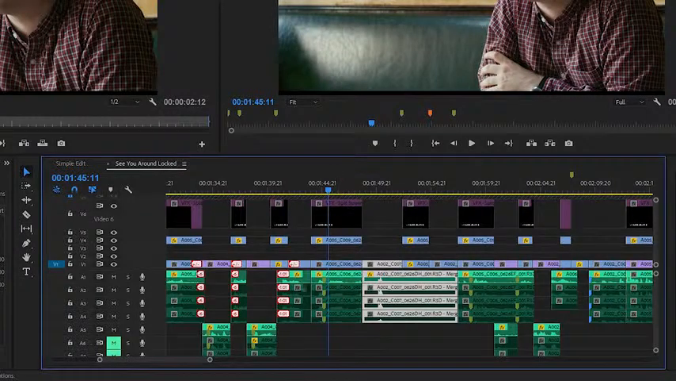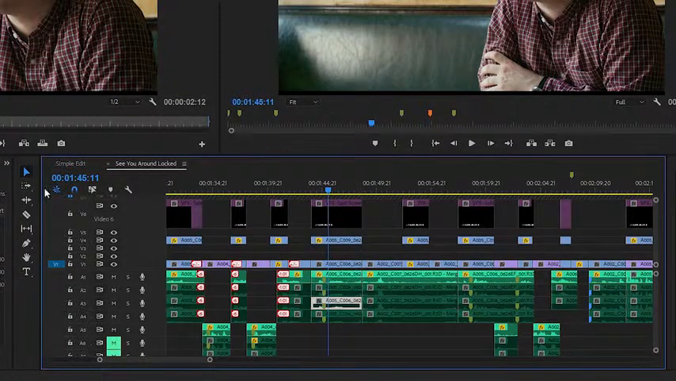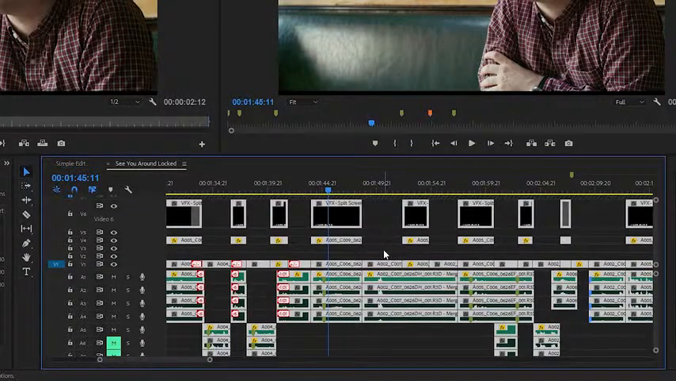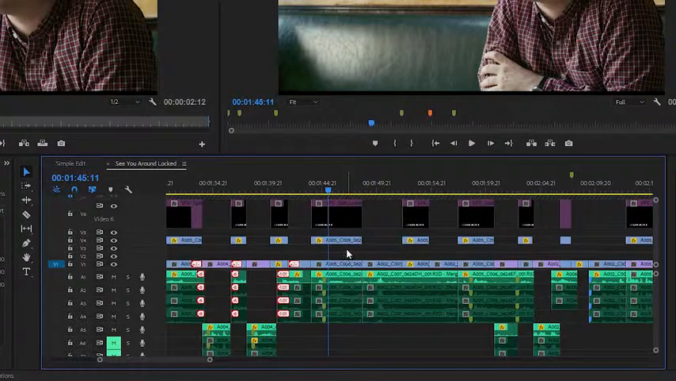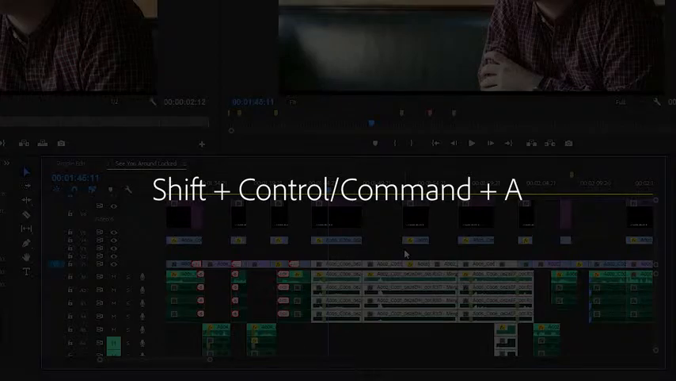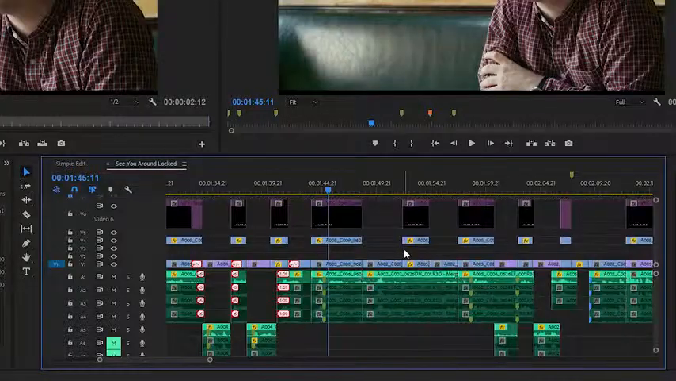You can turn off clip linking for the entire timeline by clicking here on the linked selection button. Now, nothing is linked. And I'll just turn that back on again. Control or Command A selects all. You see there, every clip in the current sequence. And if I just lasso to select a few of these, Shift Control A or Shift Command A deselects all.